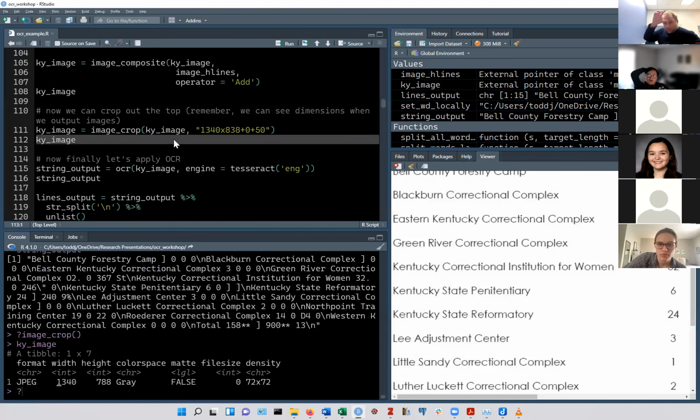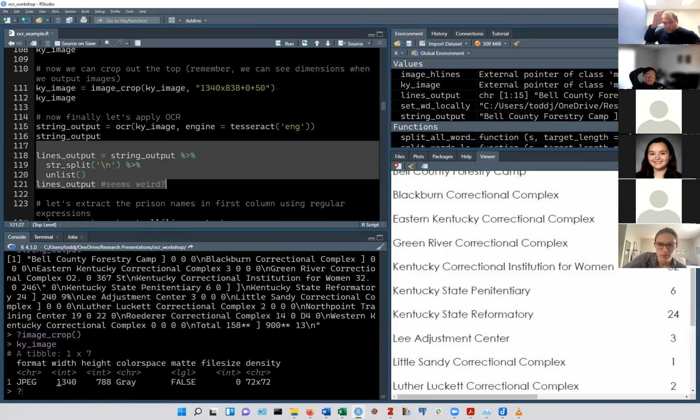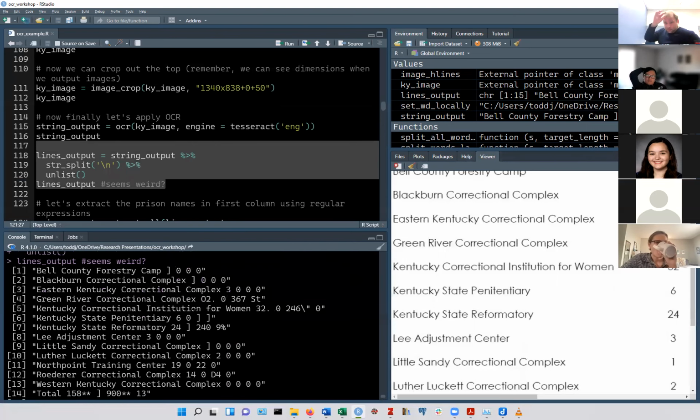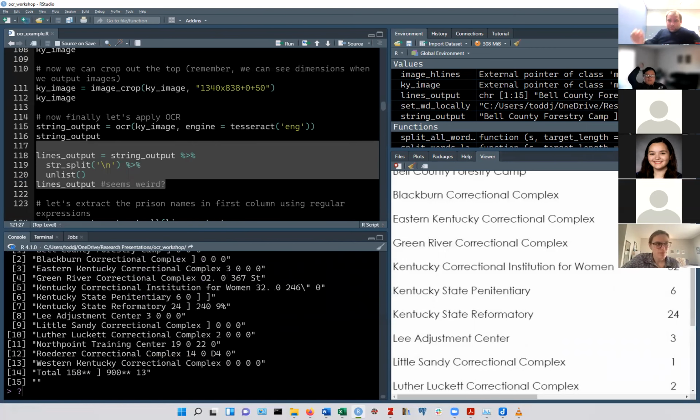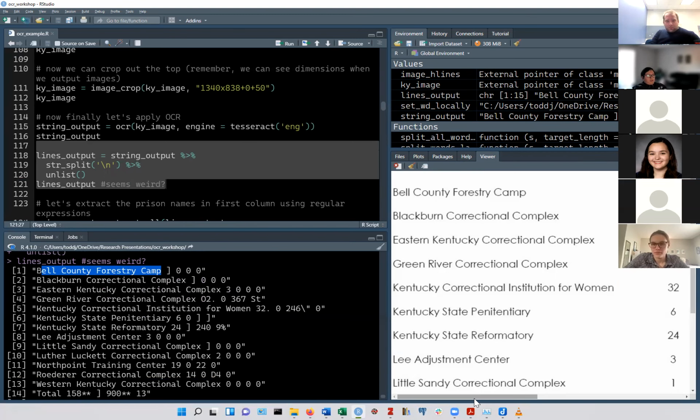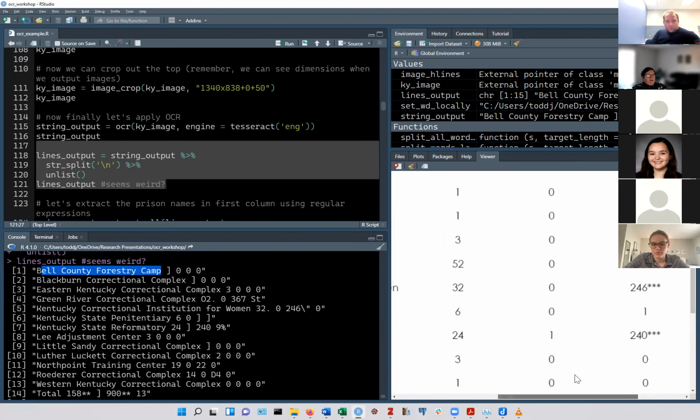So now we have this amazing image, and let's apply the OCR. Let's look at it now. It's slightly better. The facilities on the left seem to be pretty good, but we're still running into the difficulty of this OCR not reading numbers correctly. It is a little better though, which is good.